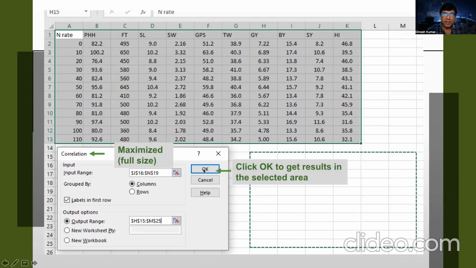Now you can click, correlation is minimized, click OK. So now you will see like this. So input range, you have already filled it, and output range, you have already selected it. You selected this area to get your output. And finally, you click OK to get the result in the selected area. This is your selected area. Here the results will come. Or otherwise, you can save your results in a new worksheet or new workbook. It depends, wherever you click, you will get results there.